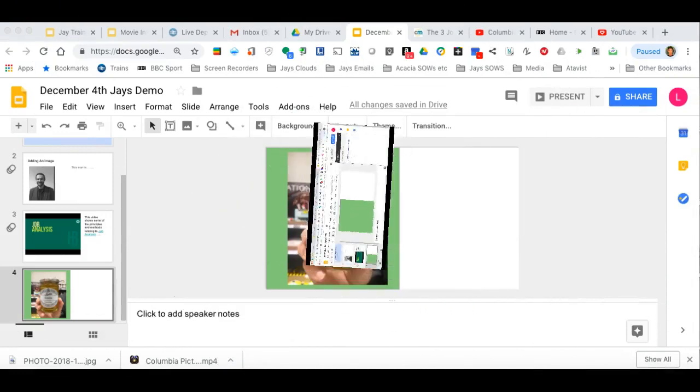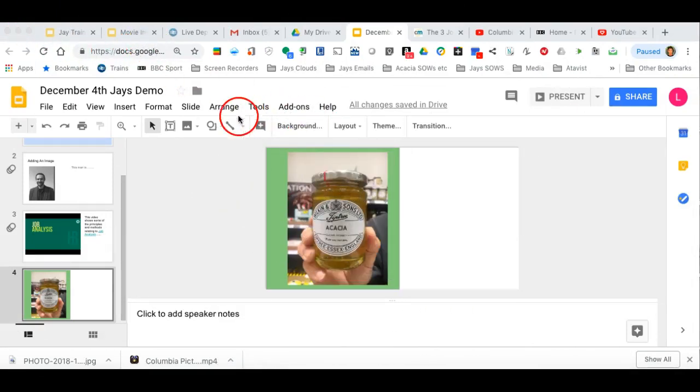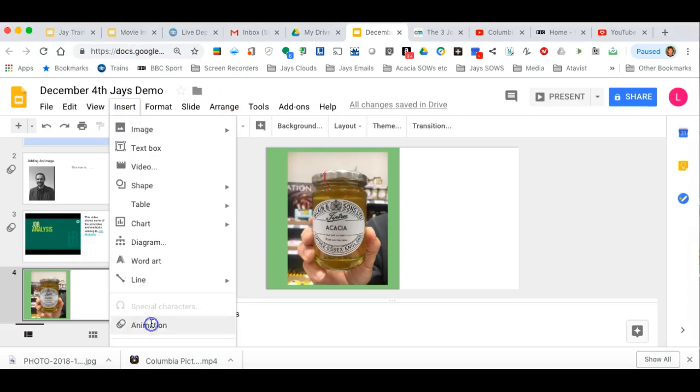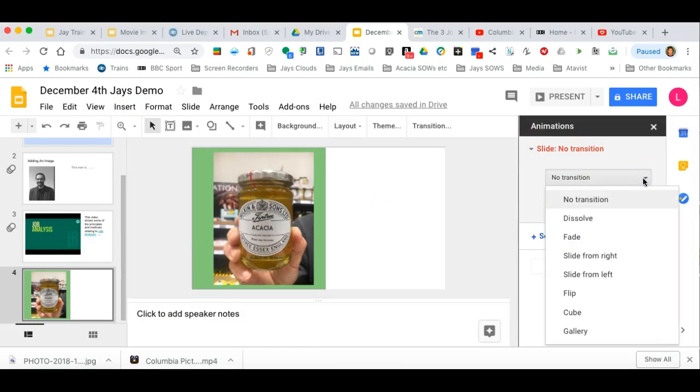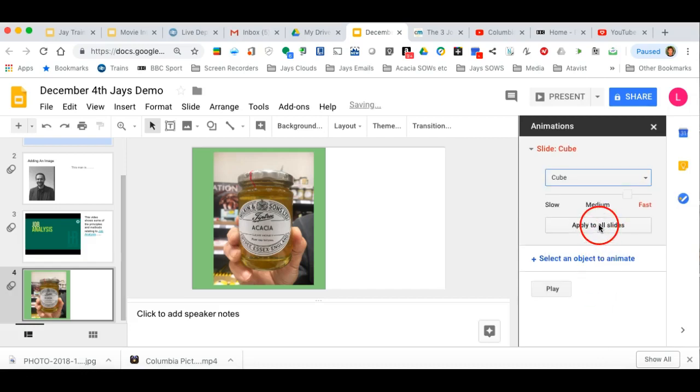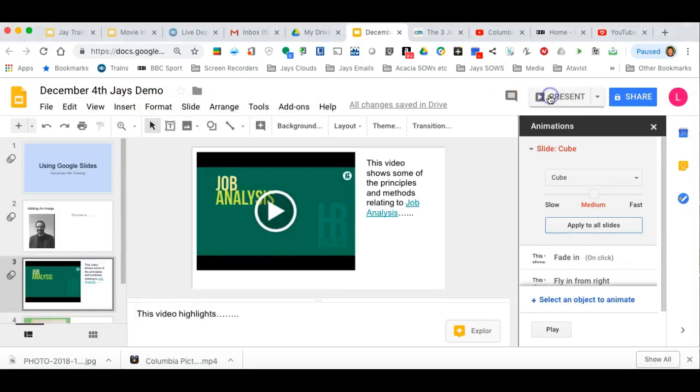So one last thing to finish this video, I'm just going to show you slide transitions. So it's under the Animation tab, and then animate the transitions between slides. Default is no transition, but you could have something maybe like cube and then apply to all slides like that, maybe put it on medium, and then you'll have quite an interesting effect when you do your presentation, which I'll do by going to Present over here.